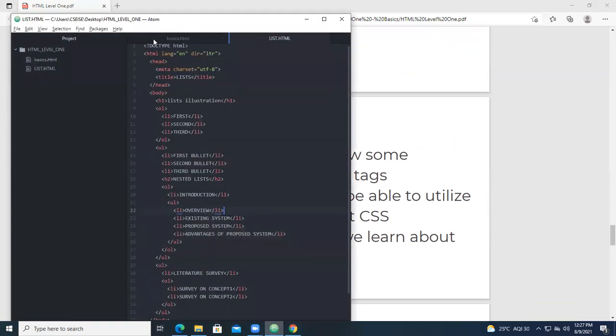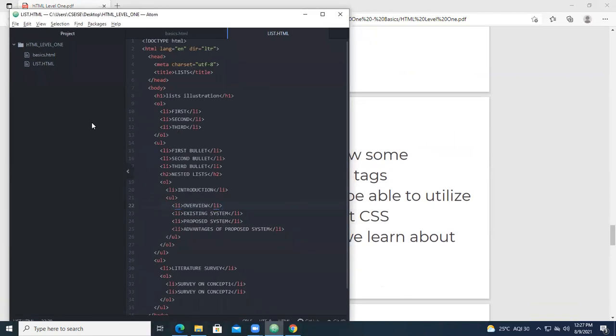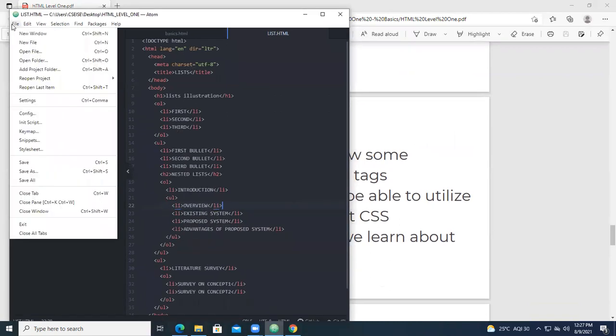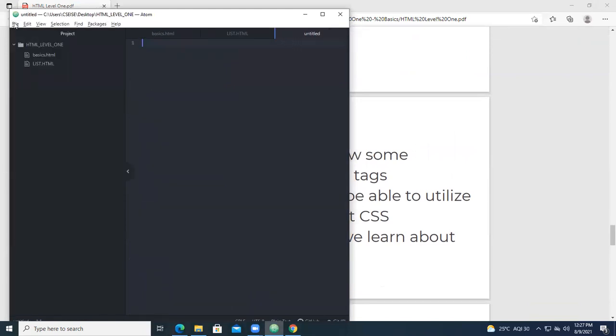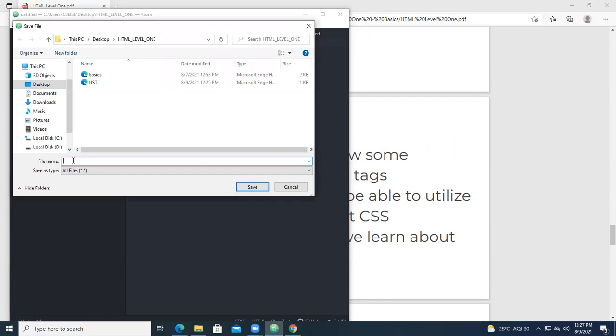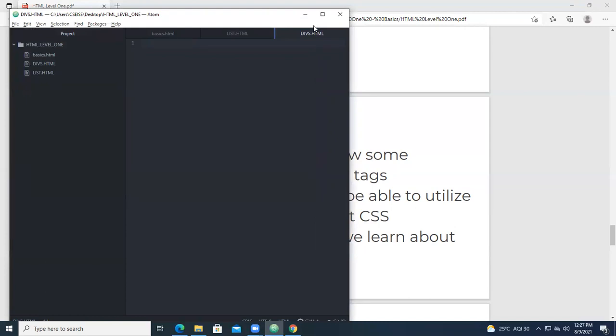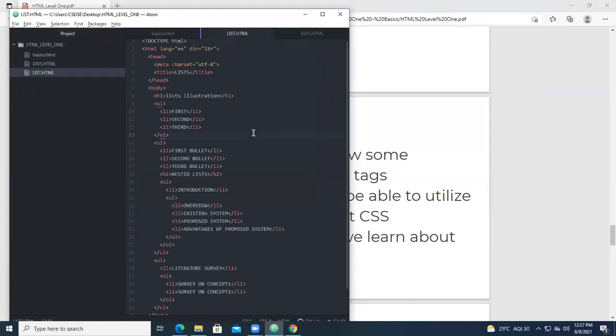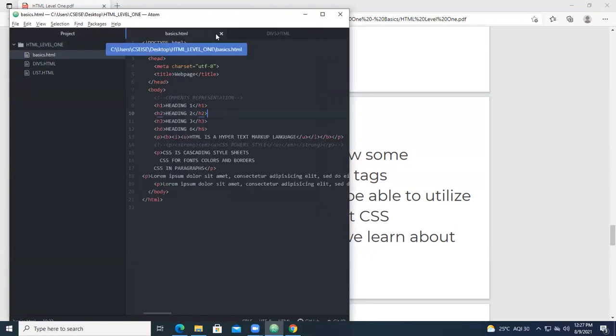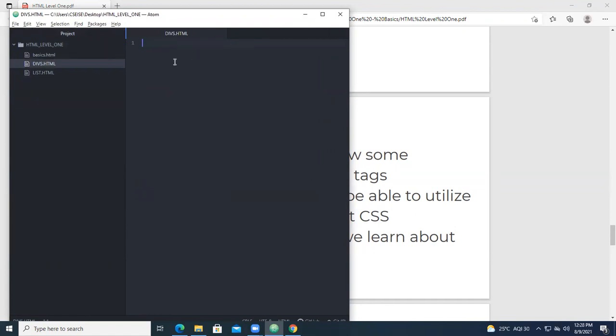I will give just a demo of how to create the div. So come for the file. Take a new file and go for file and save. Under save, save it as divs.html. Kindly save that particular thing. So list.html, you give Control S and close that one. Basics.html, you give close and close that one. Now you come for the divs.